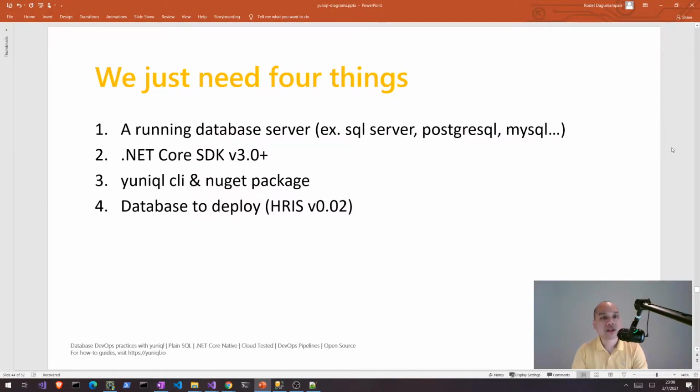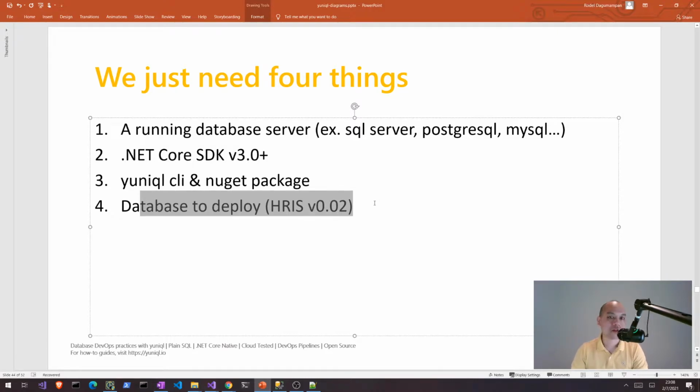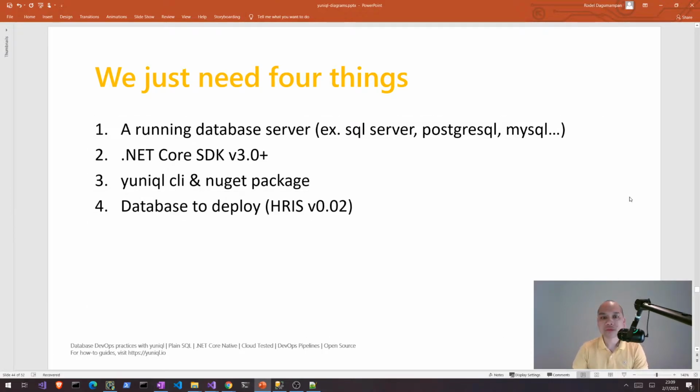In the same case, we need four things to make this work. We need a database server where we deploy the database. We need .NET Core SDK 3.0 or later, a Yuniql CLI to initiate our project workspace, and a sample database to deploy, or a set of scripts that would set up our database.